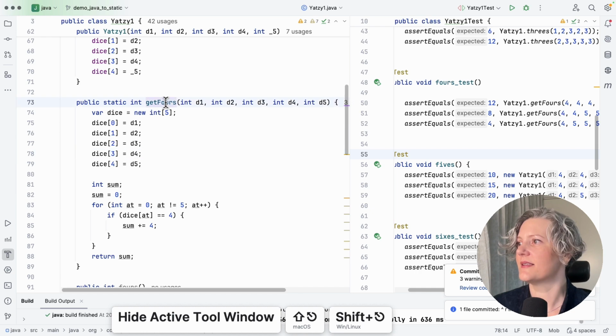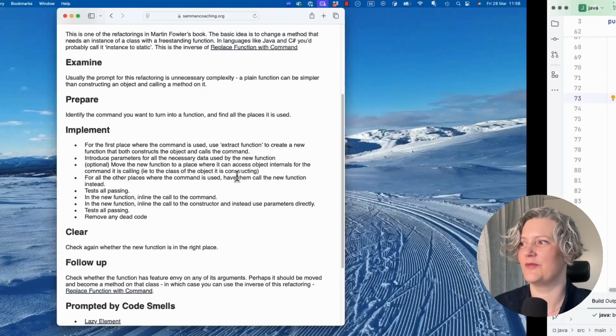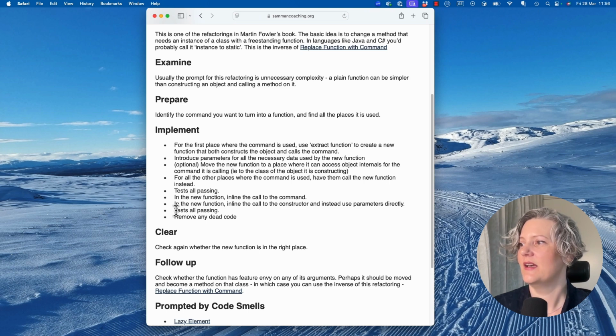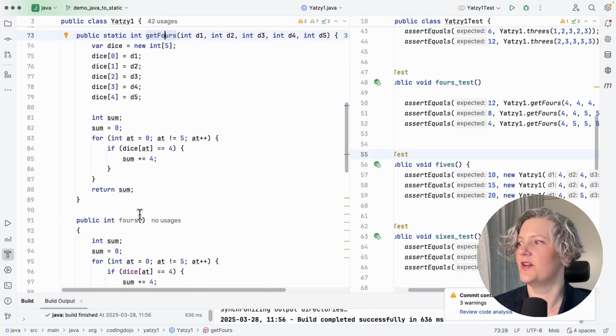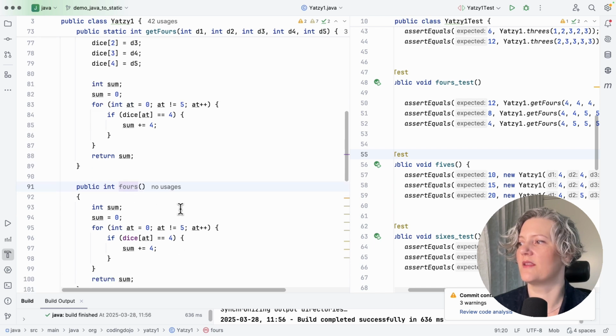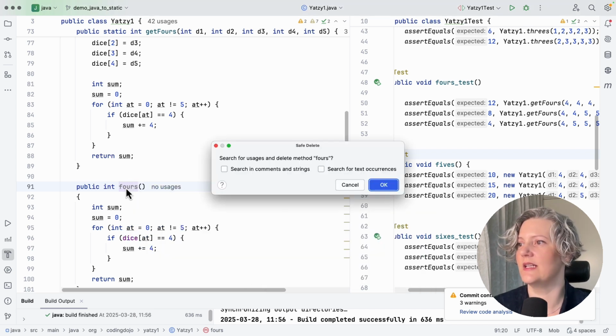Okay, so we're getting somewhere. We have got a static method for calculating fors. And if we go and look at our list of steps, we've got here tests all passing. And the last thing is removing any dead code and generally cleaning up. So we do have some dead code. If you remember, I kept the fors method here in case I needed to refer to it while I was inlining it and fixing stuff up. But it's not being used. So this is dead code and I can safe delete it.